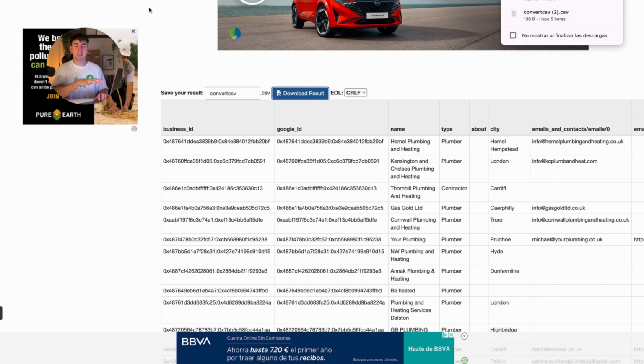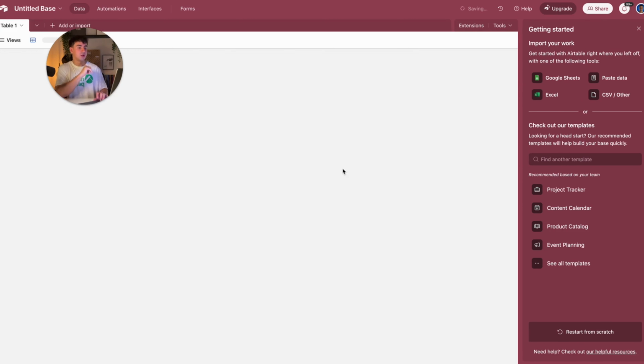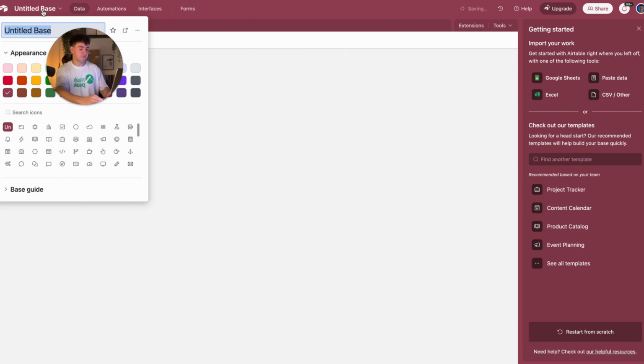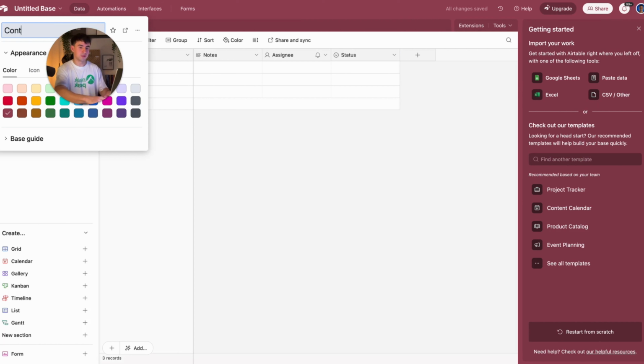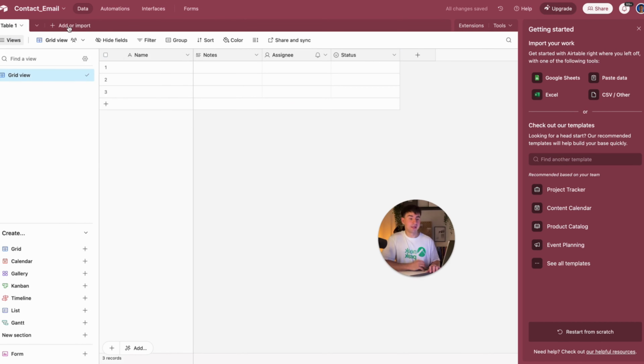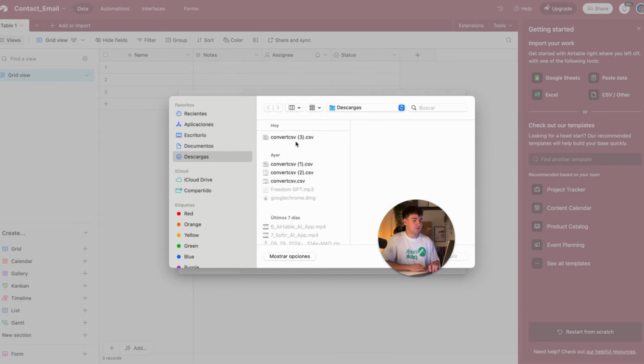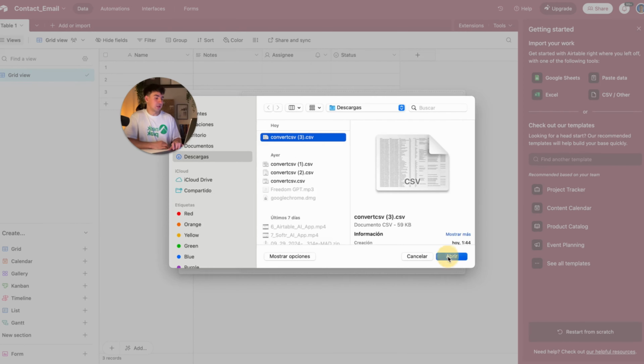So the next step is to go to Airtable and create our database, okay? We'll create from scratch here, and then name it, for example, contact email, okay? Then the next step is to import a new table. So I'm going to go to CSV file, browse the file, and it's going to be this one that I've just downloaded, okay?